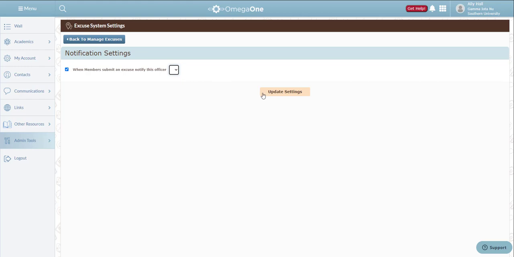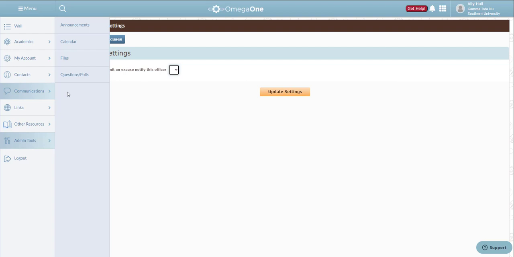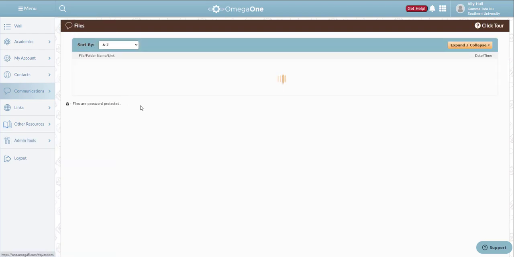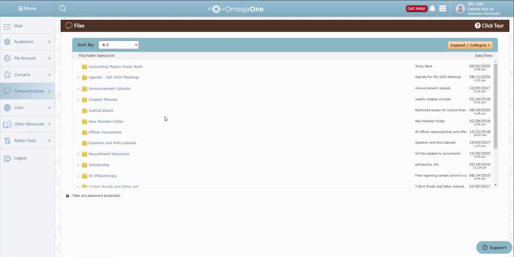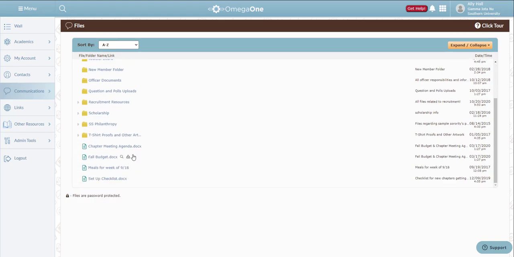Next up on the left menu are Files. This is a file management system where you can access folders and files visible to you. Files with a lock next to them are going to require a passcode. And next to each individual file, you'll see a magnifying glass and then a download option.